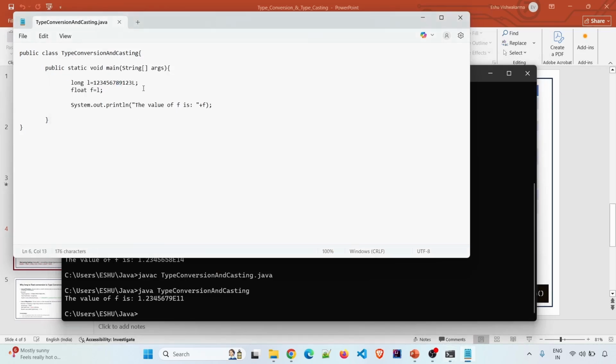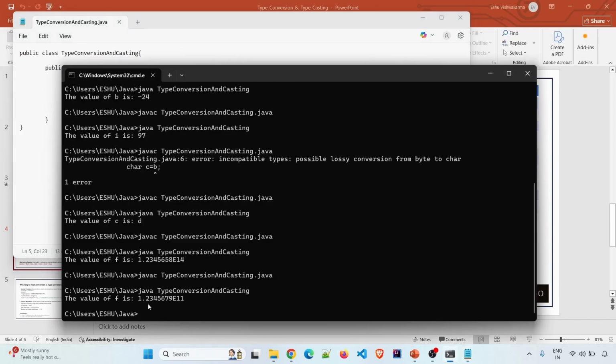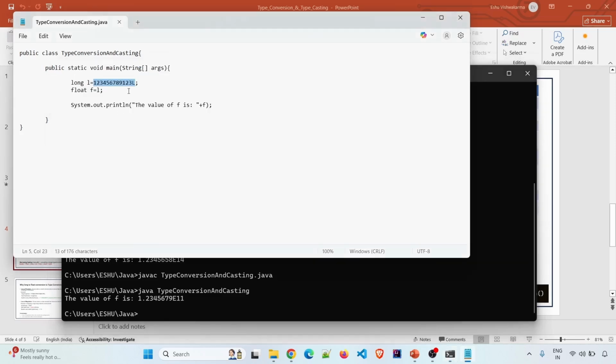So why did it not give me the possible lossy conversion error? Why did it just execute the code? Here we can see this initial value is rounded off and we got some decimal representation of the same value. So this is called loss of precision. We have lost some precision value. The entire value is not changed. In previous cases we have seen loss of magnitude. In case of int to byte conversion, we saw 1000 got converted to -24. So that was loss of magnitude.